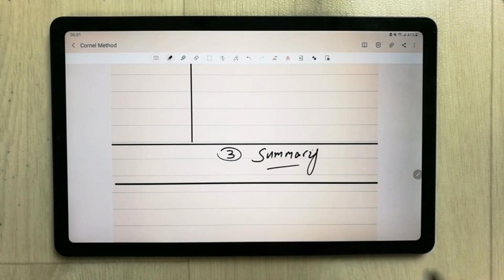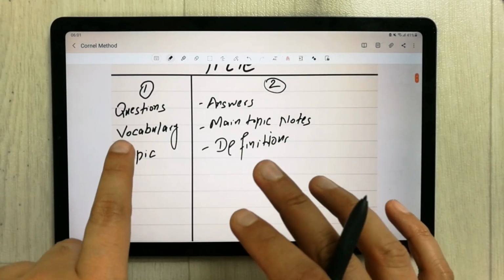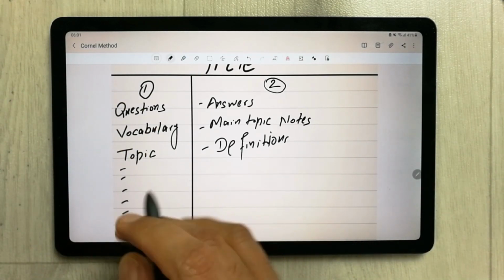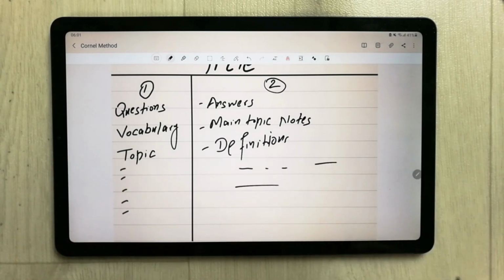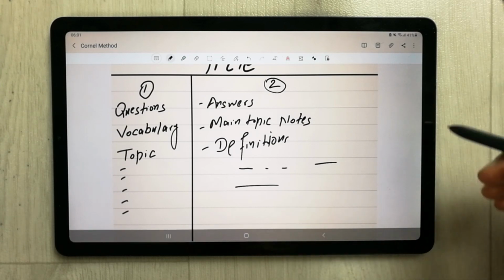Here you can write the summary, and most of the time I avoid this section. I only use these two sections. Here you can have all your topics, and then here you can write different notes according to your topics. So what I do is I open a split screen mode.